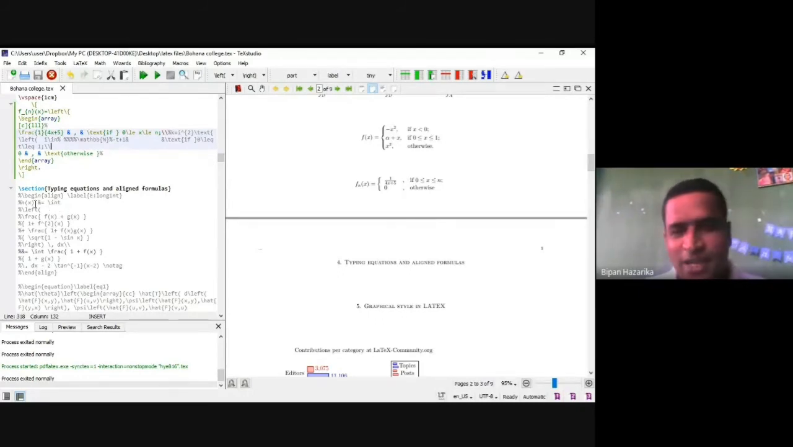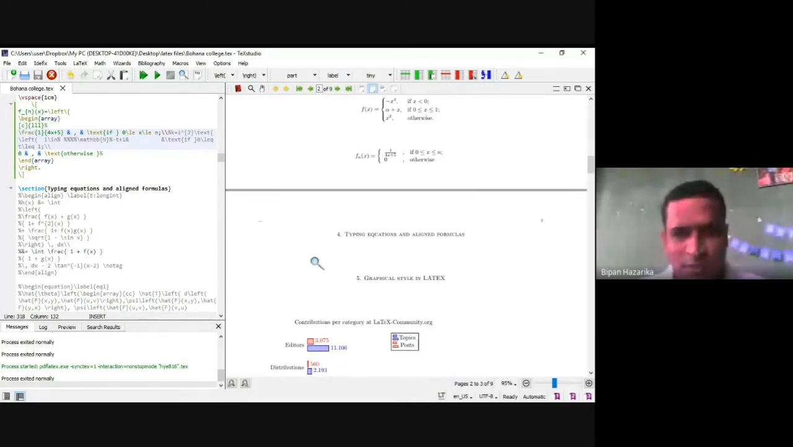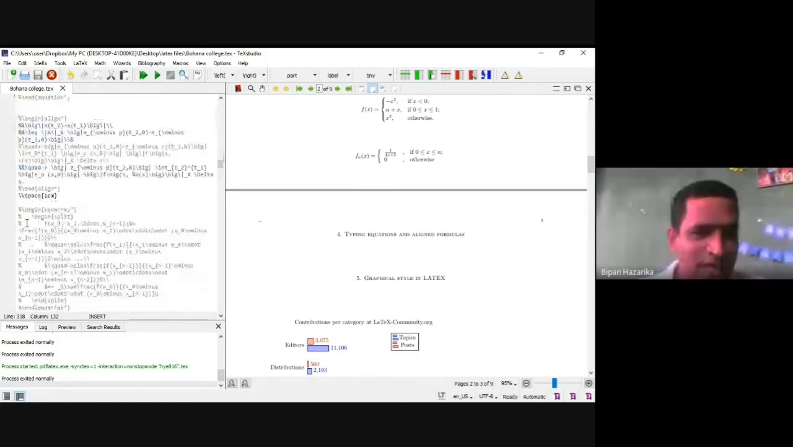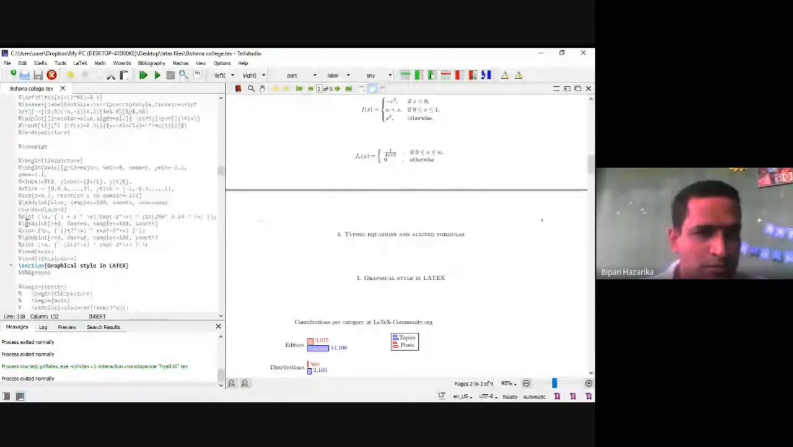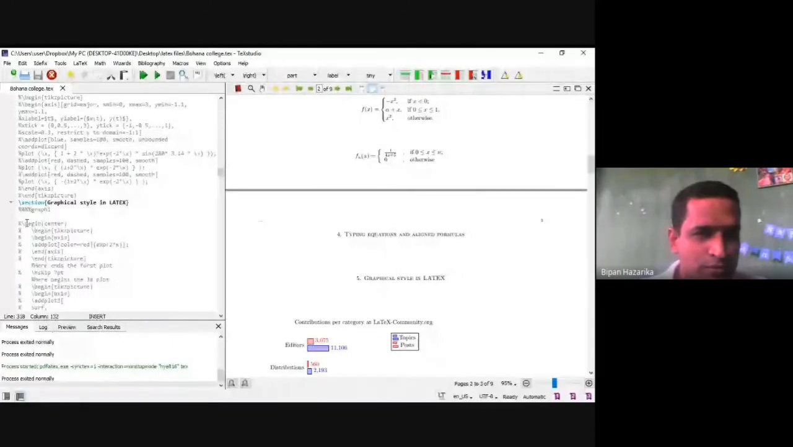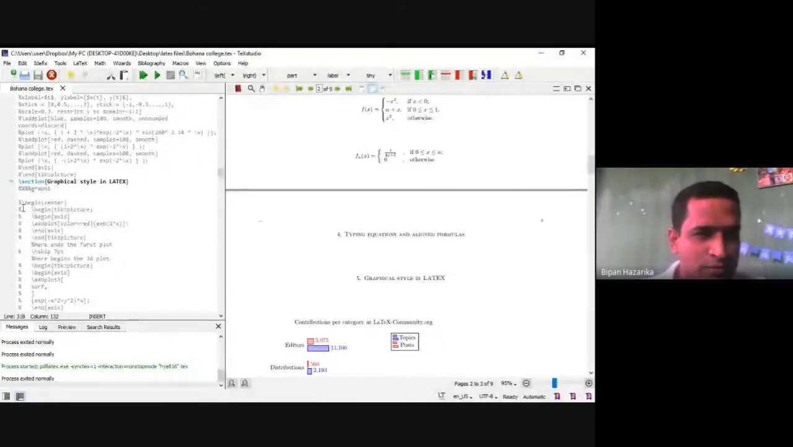Then we want to show some graphical figures, and after that I will try to explain alignments, how we can align. First, some graphics I have to share with you: how to add a graph in LaTeX.